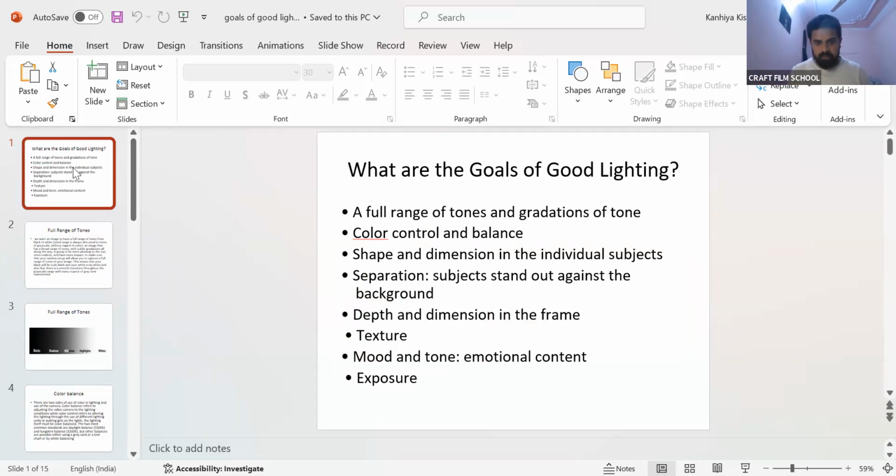If there is a question, what are the goals of good lighting? Don't get confused. Write down four or five things: the full range of tones, right? To create shape and dimension, separation to create depth, texture, mood, or color control. Those are things that you can discuss or you can write.